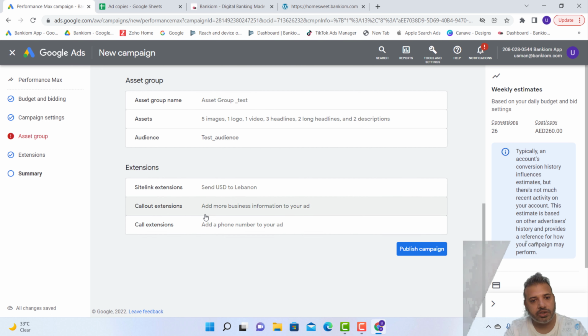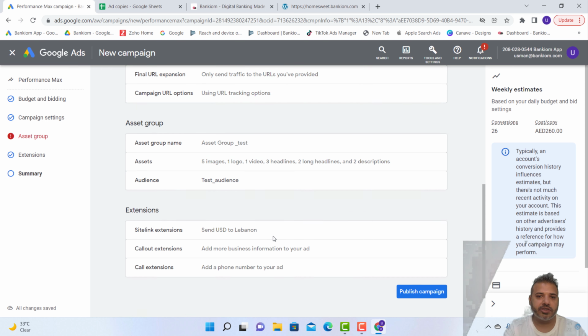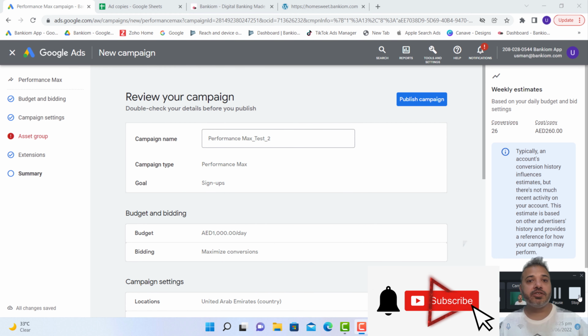We can add callout extensions and call extensions also, and then we can publish the campaign. So this is how you will set up the campaign. I hope you understand this video. It looks like a very long campaign, but it's not. If you have everything ready, like the assets, headlines, descriptions, and copies are ready, you can upload everything, and the campaign will be pretty automated.